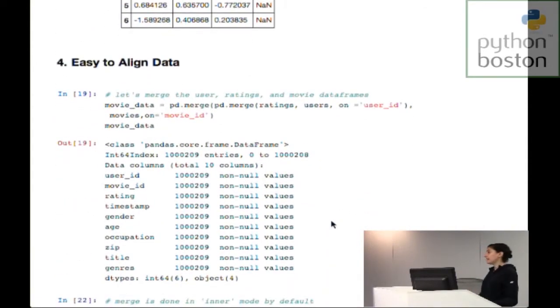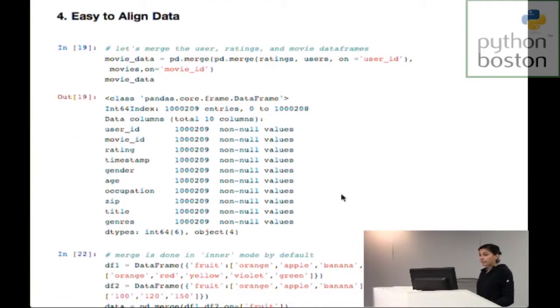Fourth, it's very easy to align the data. So going back to the movie example, I mentioned that the 3 tables kind of shared columns. So we could possibly merge them, and that's exactly what I do in this command. Using the function merge, I first merge tables ratings and users on the column user ID, and then I merge the result on the column movie ID, and the result is the million data set that I mentioned at the beginning. Merge by default is done in inner mode.